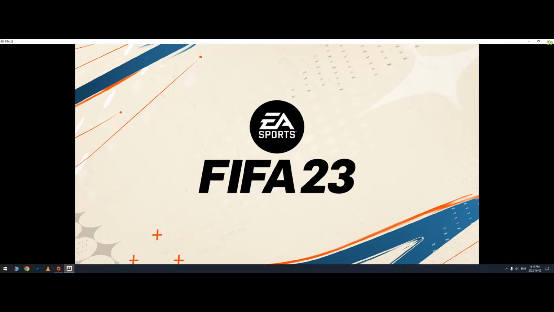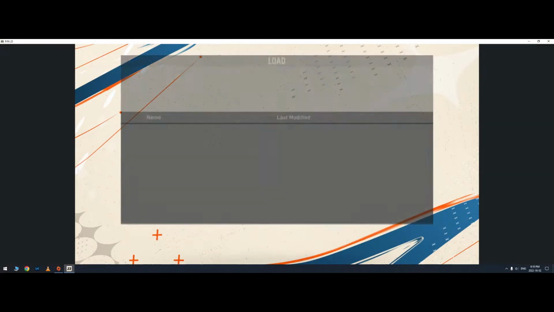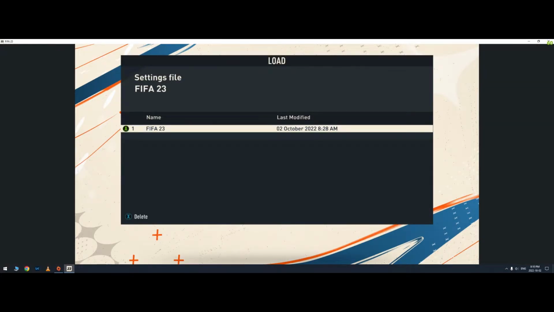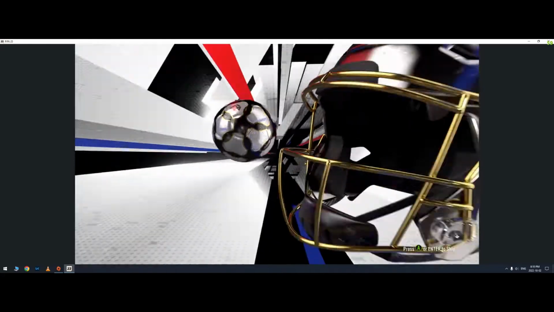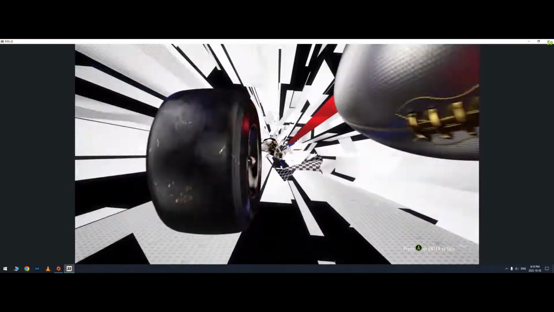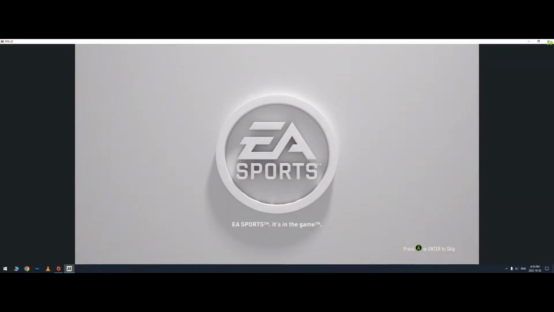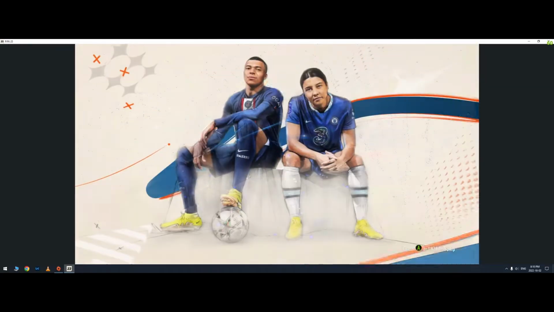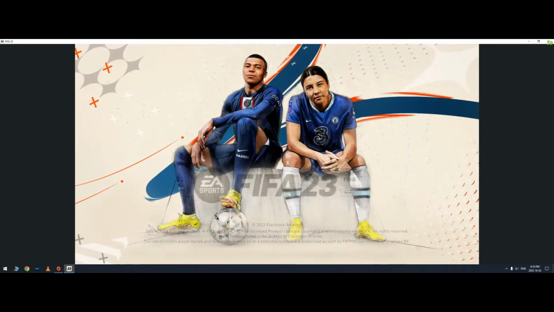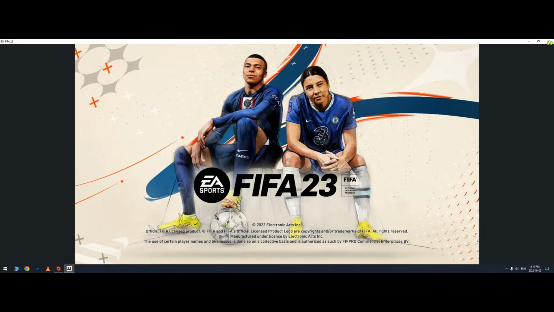Yeah. So I also went to my GPU and then I turned on the frame rate, so it is on the top right hand corner, as you guys can see, because I wanted you guys to see. I wanted to show that it works for me. EA Sports, it's in the game. And I do hope it runs smooth and everything.